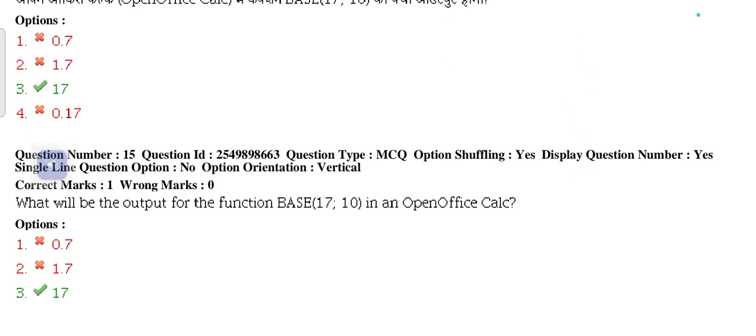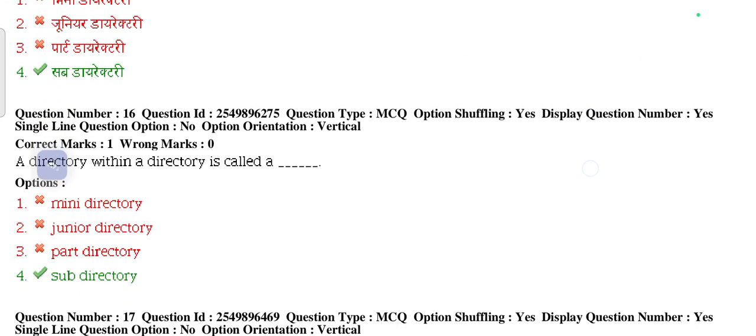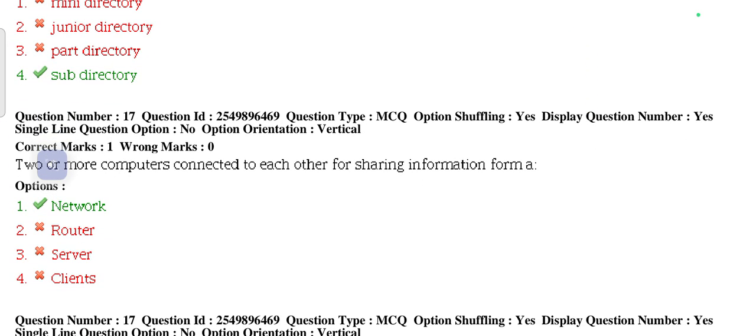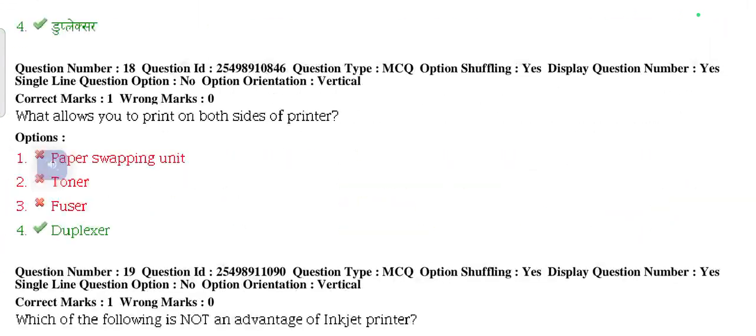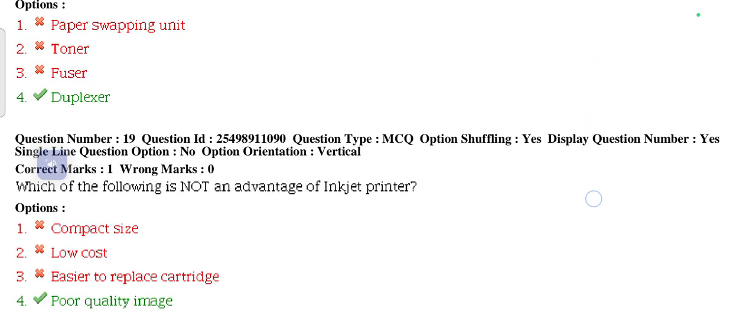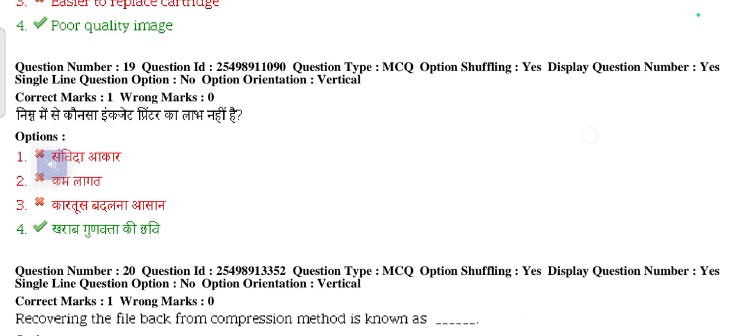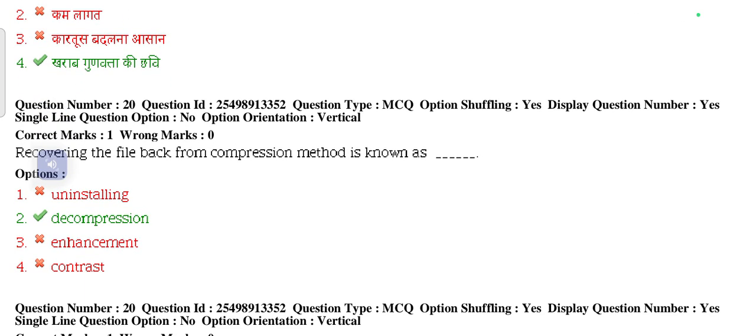What will be the output for the function BASE(17;10) in OpenOffice Calc? 17. A directory within a directory is called a subdirectory. Two or more computers connected to each other for sharing information form a network. What allows you to print on both sides of paper? Duplexer. Which of the following is not an advantage of an inkjet printer? Poor quality image. Recovering the file back from compression method is known as decompression.